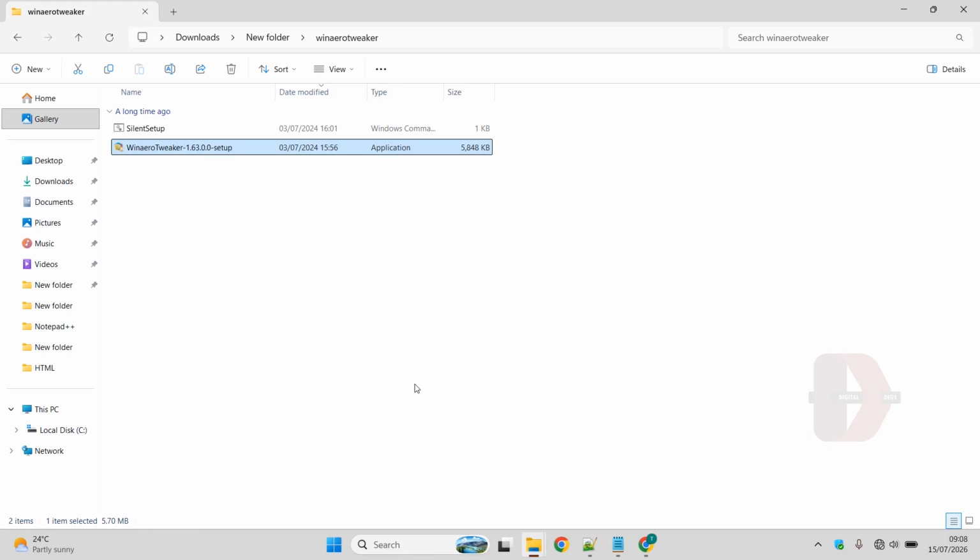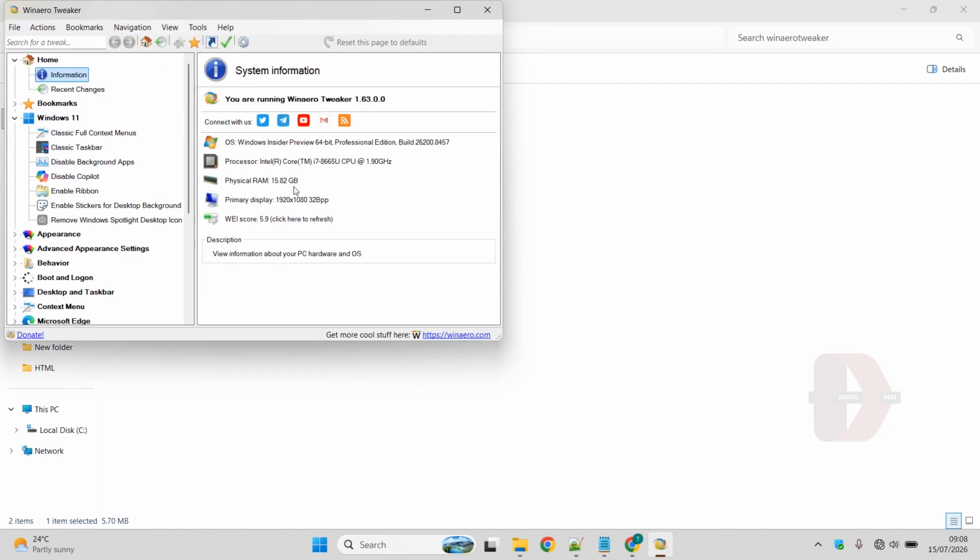So after opening WinAero Tweaker, as you can see right here, this is its main page where it shows the basic information of your computer. And this is not why we're here. It has a ton of built-in features, as you can see here.